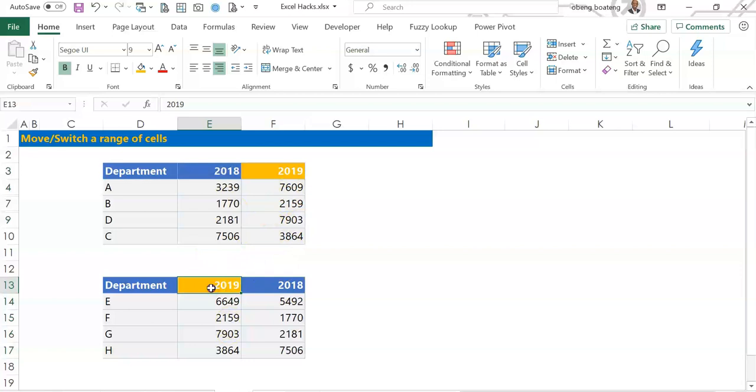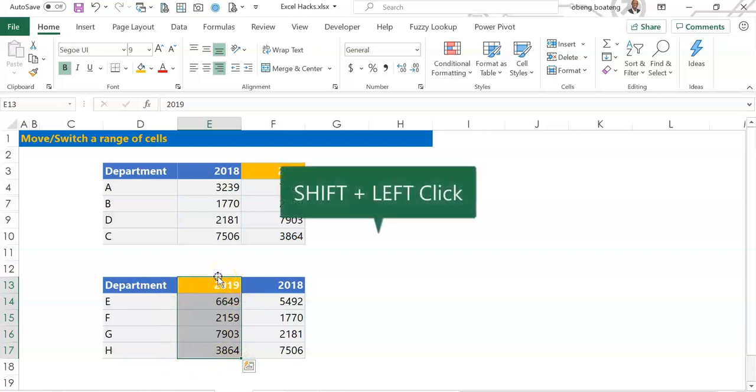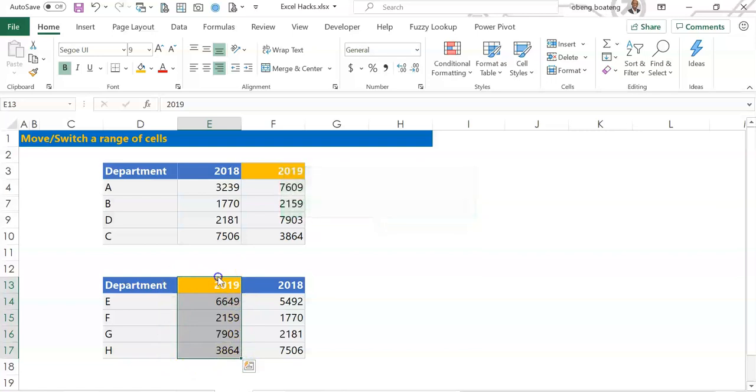An easier way to do it is to highlight the range of cells you want to move and click on the edge of the selection. So if you hover your mouse on the edge, you get a 4-point cursor. Hold down the shift key and then left click together. Now move the entire block of cells to the position you want.